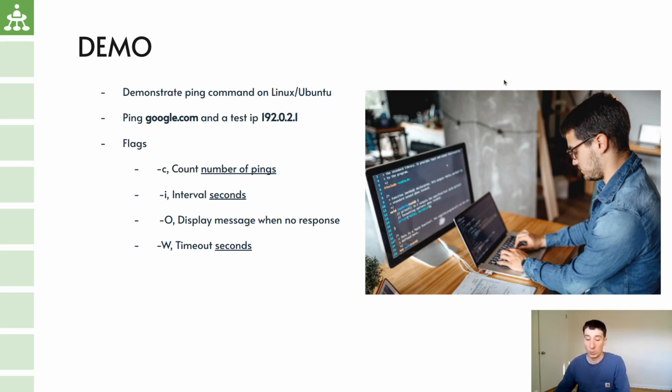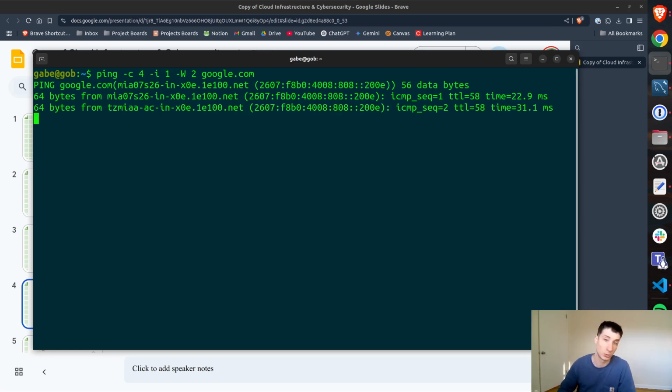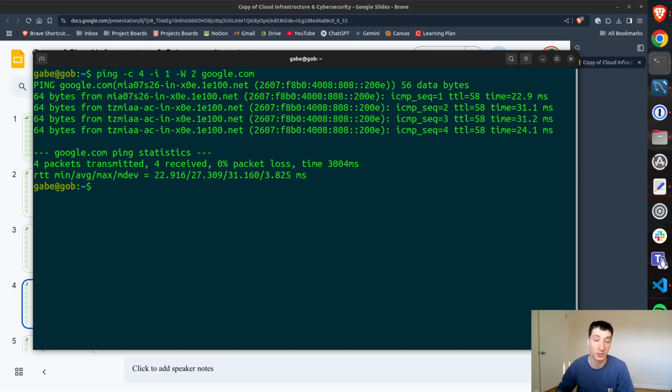So let's exit out of here real quick. I've got some commands here. We're going to send 4 pings, 1 second apart, and we're willing to wait 2 seconds to ping google.com. Google.com is our host machine that we've specified. You see it took some time. We've got some stats here. We got 0 packet loss, so all of our messages were sent, and it took about 3 seconds to complete. Let's go ahead and ping our test IP.